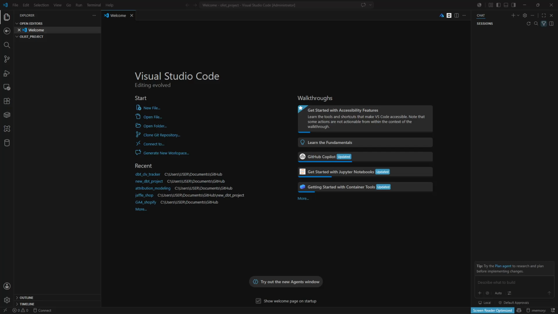You can create it locally. Just go to your file explorer and create it there. Olist project, and honestly, anything you want to use. DBT Olist, Olist project, Ezekiel Olist, anyone.